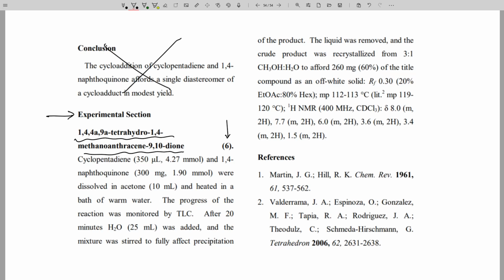The experimental procedure very concisely describes how to make the molecule. It includes amounts and times and temperatures, etc. At the end of the experimental is a list of characterization data, TLC, melting point, and NMR.